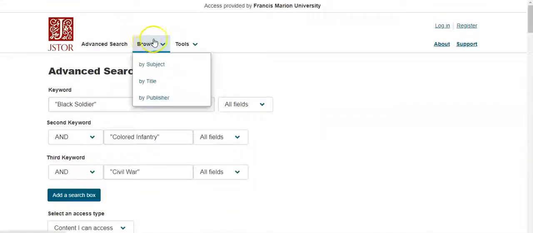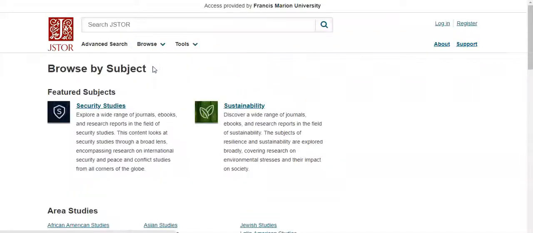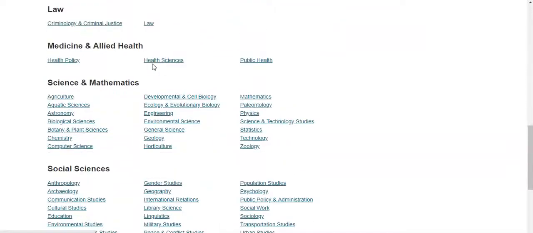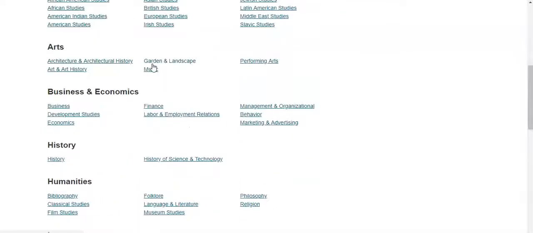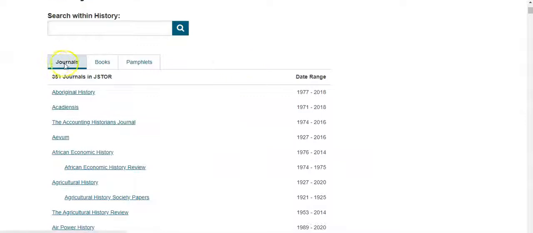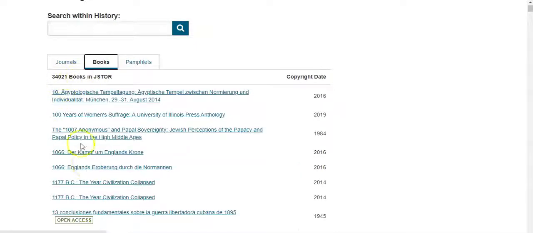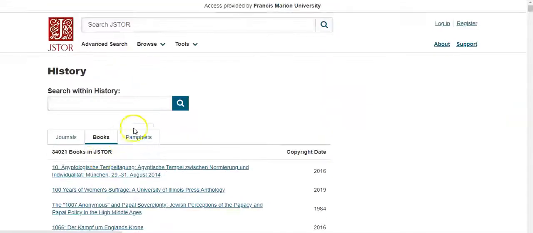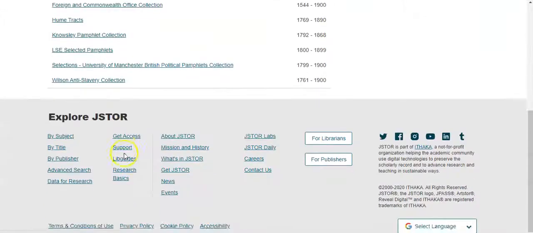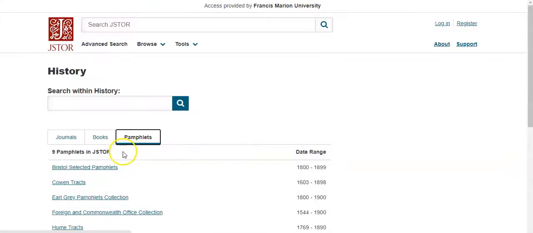Now, if you go under the browse option here, you see you can browse by subject, title, or publisher. If I click on subject, all of the subjects that are covered in JSTOR are right here. And let's say I want to look at what publications we have available in history. You see the three tabs here. It has 351 journals in JSTOR. I click on the book tab: over 34,000 history books in JSTOR, and there are also pamphlets.